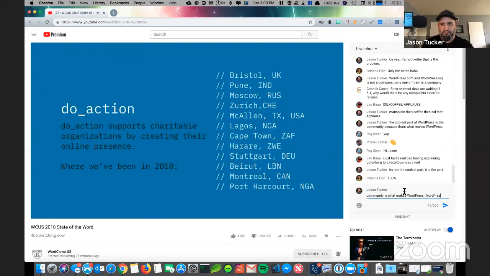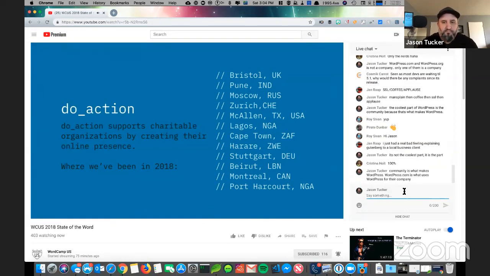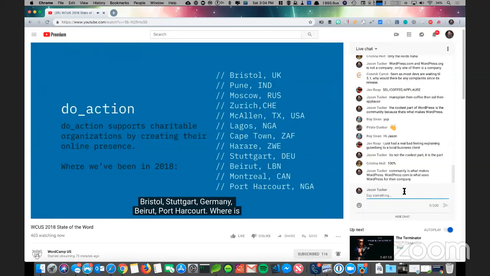They ranged as far as McAllen, Texas, which doesn't really have an airport code or anything. Then Bristol, Stuttgart, Germany, Beirut, Montreal, Port Harcourt. Where's NGA? Nigeria. Oh, that's really cool.